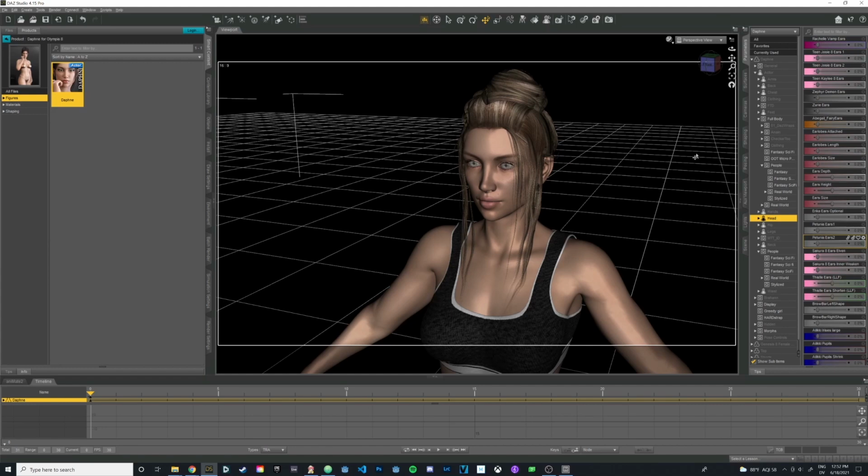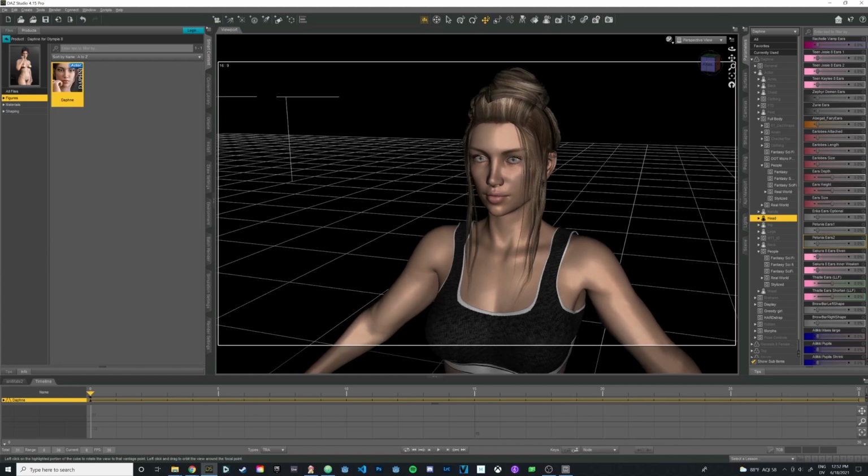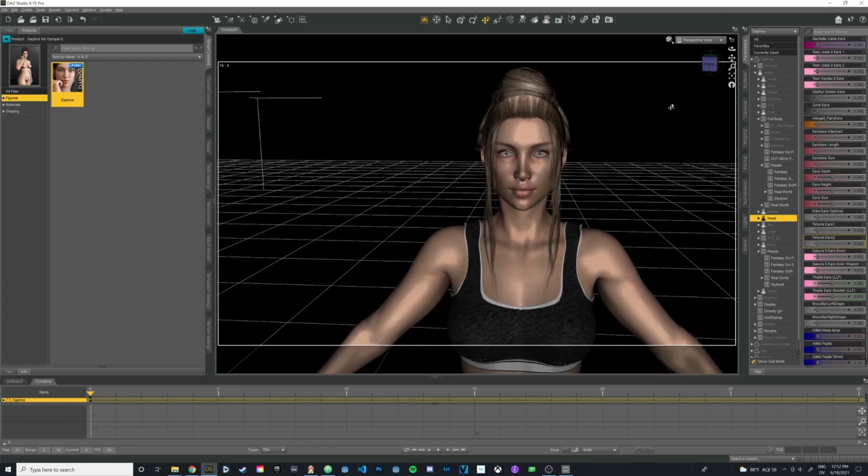So by blending these different sliders together, that's just another way that you can morph your character and create something entirely new that may not have been originally intended.